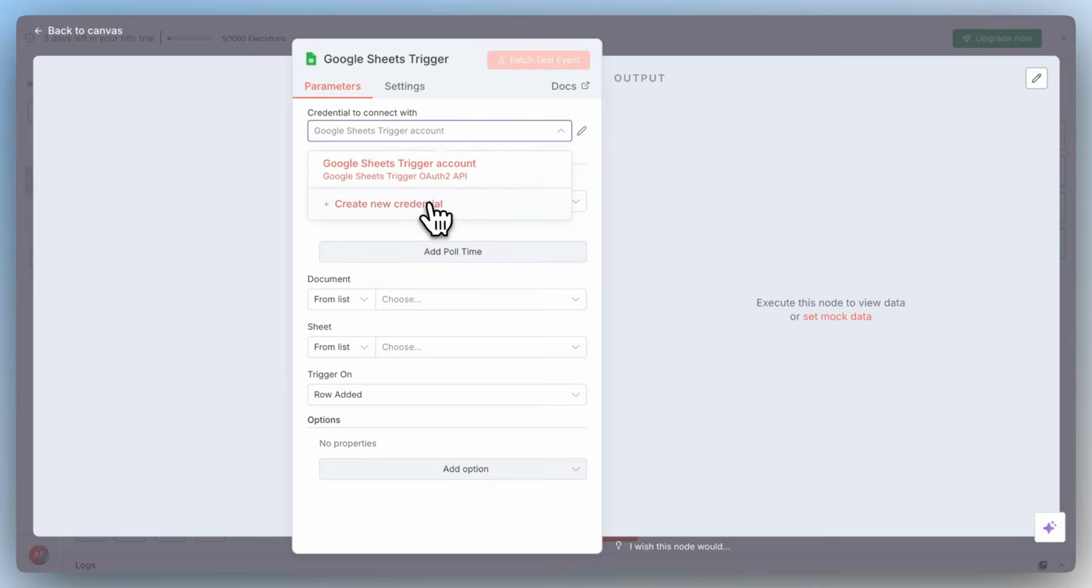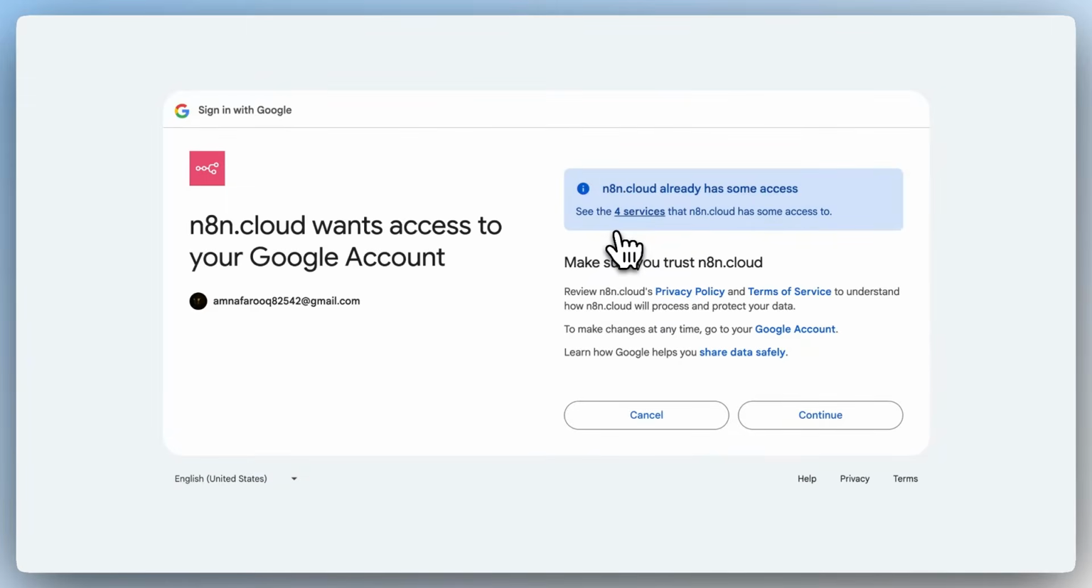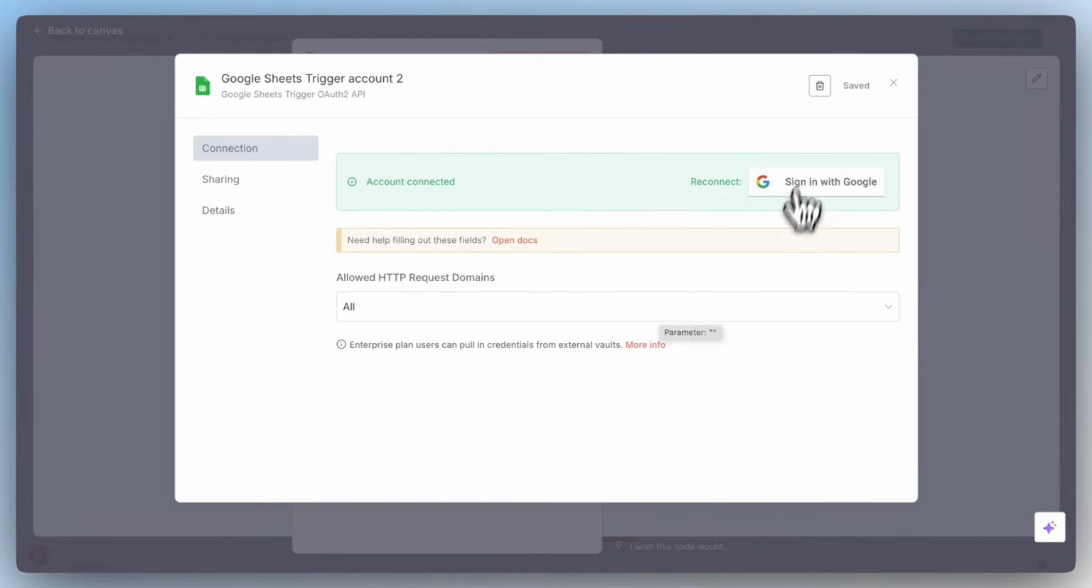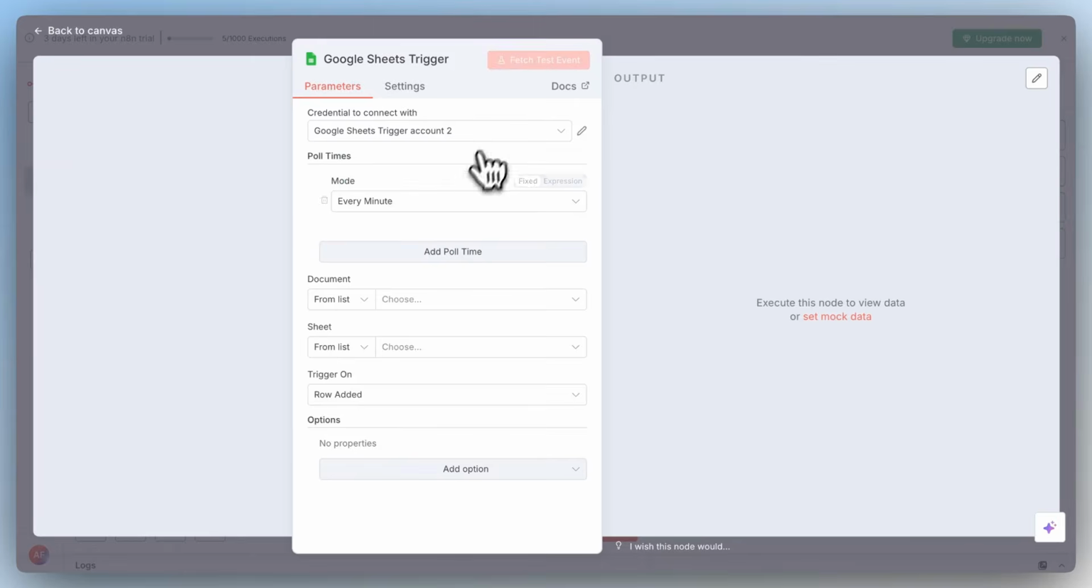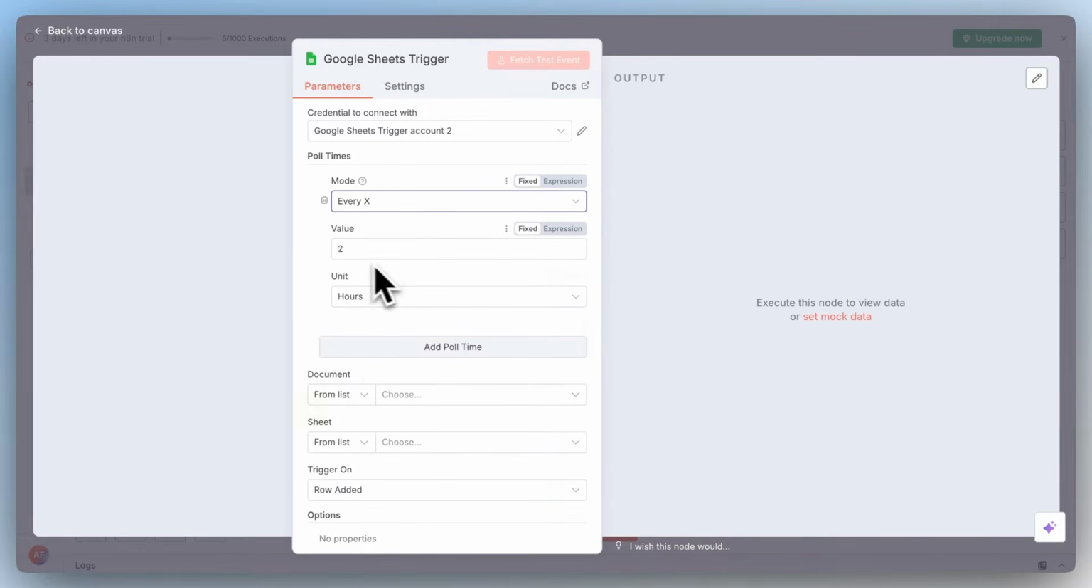So obviously it needs authentication or access, so we will use the OAuth authentication method, in which you just have to sign in with Google and give it the access, and you're done. Then you'll see options like poll times. So basically at what time n8n should check for the changes, so you can set that as you like.